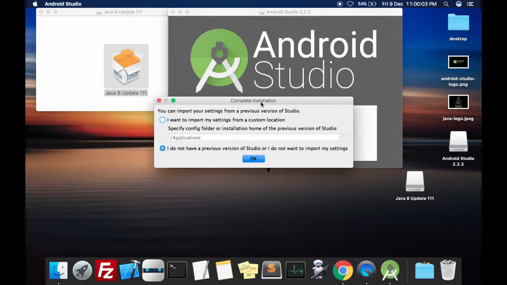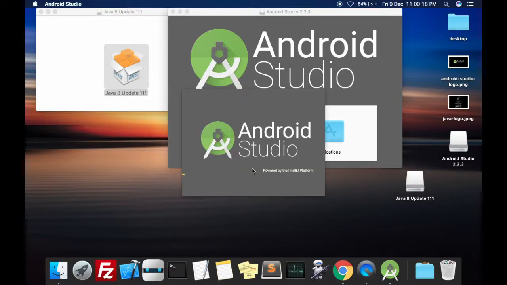Okay, so I basically had Android Studio installed on this machine before, so I'm getting this option, but I don't think you will get this option. So just click on I don't have any previous version of Android Studio. I don't want to import my settings. Okay, so here we go.